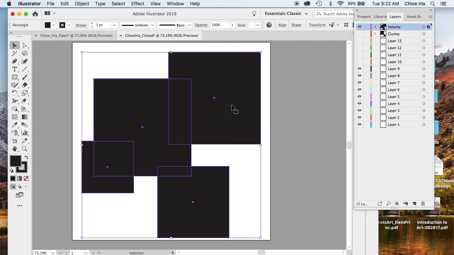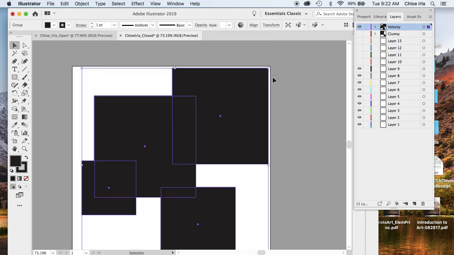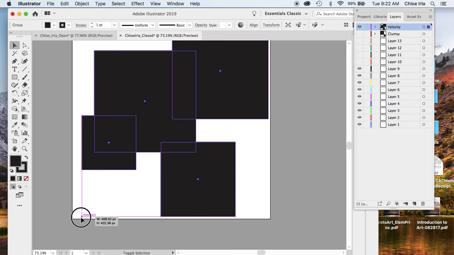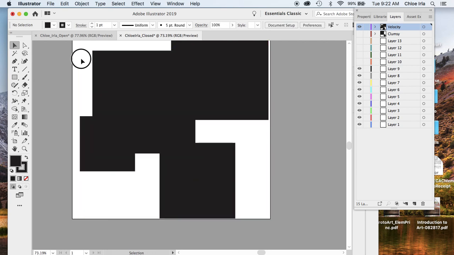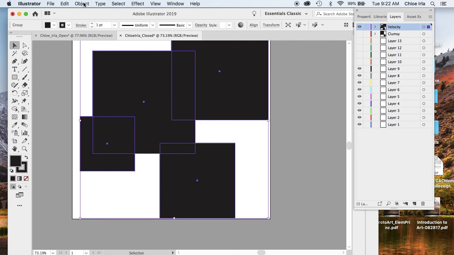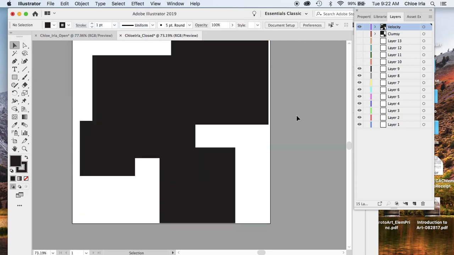You can group everything together using Command G. And then you could even hold down Shift and adjust the size of everything at once. If you were like, oh, I think everything needs to be a little bigger, you can do that. And then to ungroup, you just select, go to Object, Ungroup. So that might be an option for you.